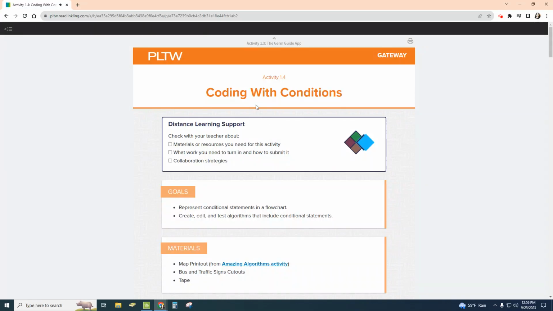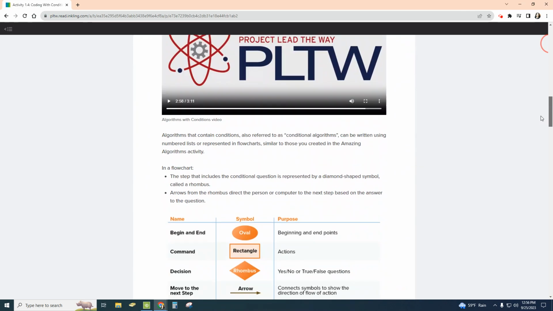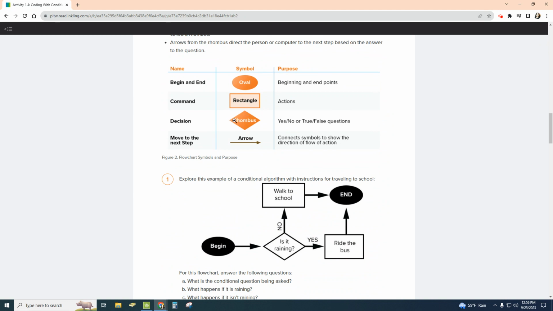Okay, so hopefully you're able to follow that along. They were using the example of the birthday party where they had to create a decision. They had to use a rhombus to ask a question. If it was raining, then you had to go inside. And if it was not raining, then you go outside.